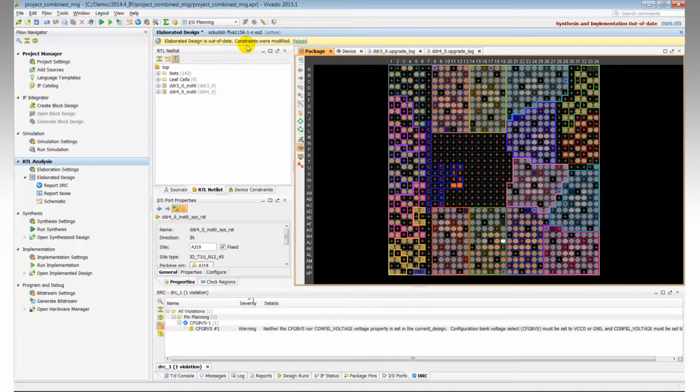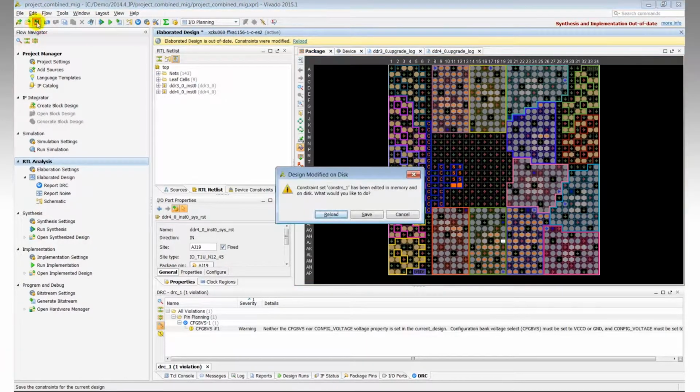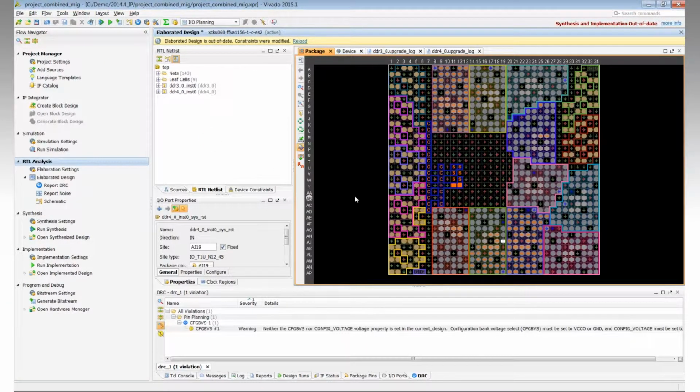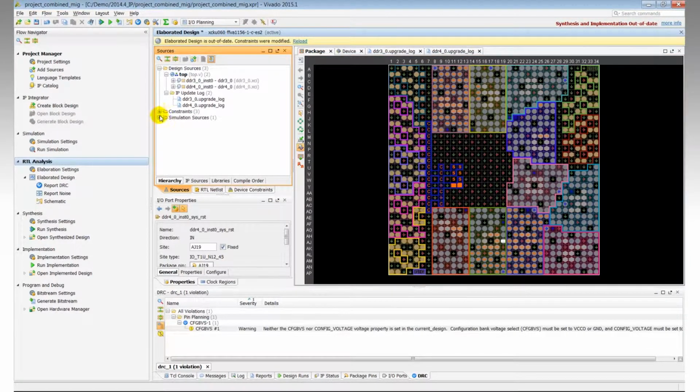The next step, which is critical, is the save constraints command. This will actually propagate the MIG I/O port names up to the top level port names and save them in the XDC file. And if I look at the constraint set that I'm going to apply to the run, I can see that there have been 2 module level XDC files that have been added, which are a result of us running the read XDC command.